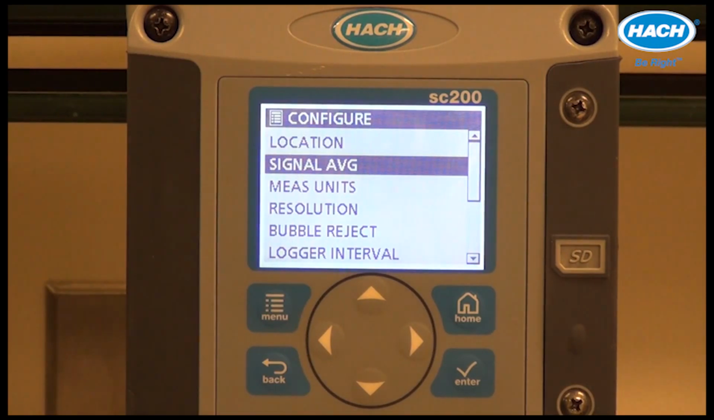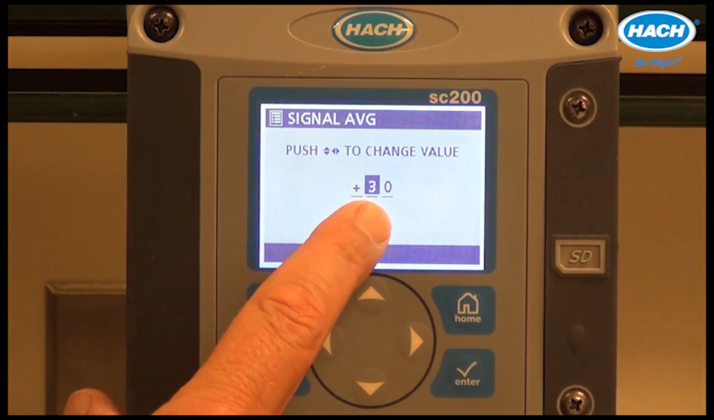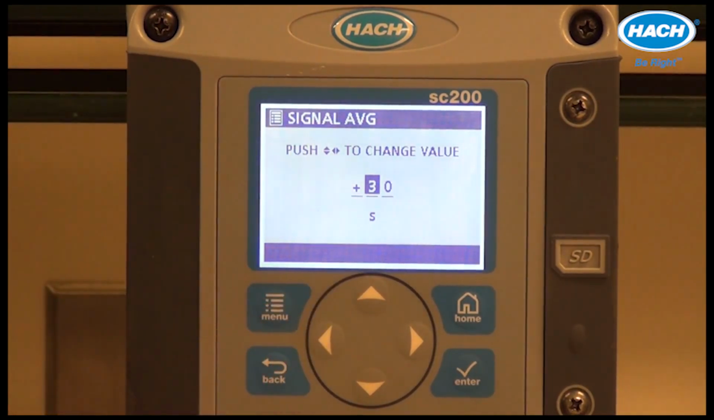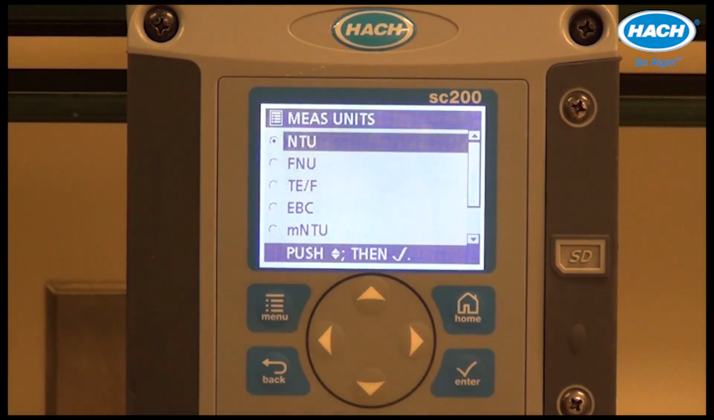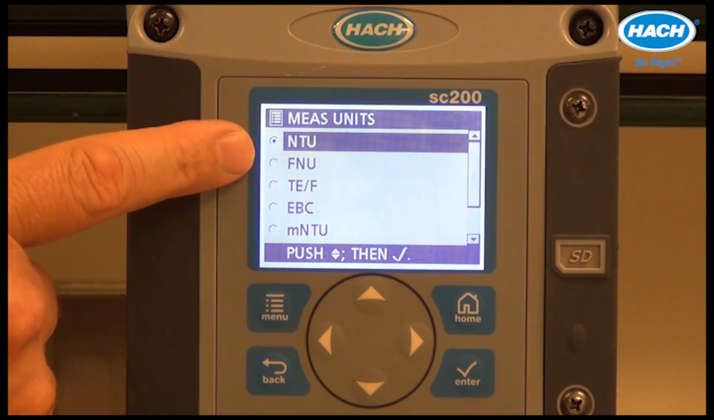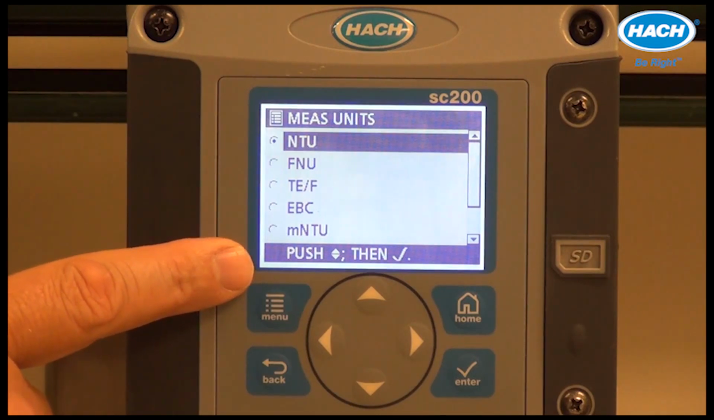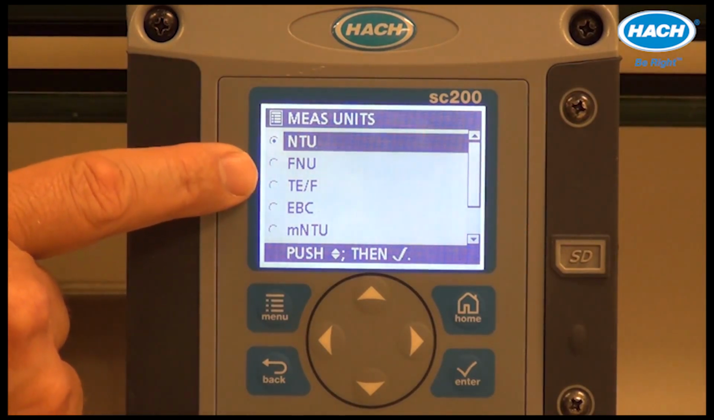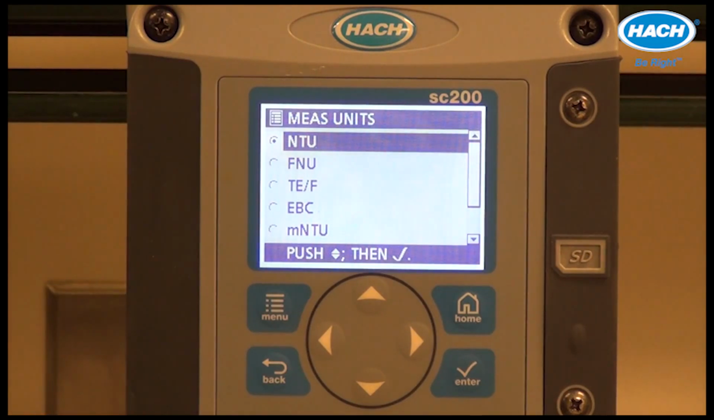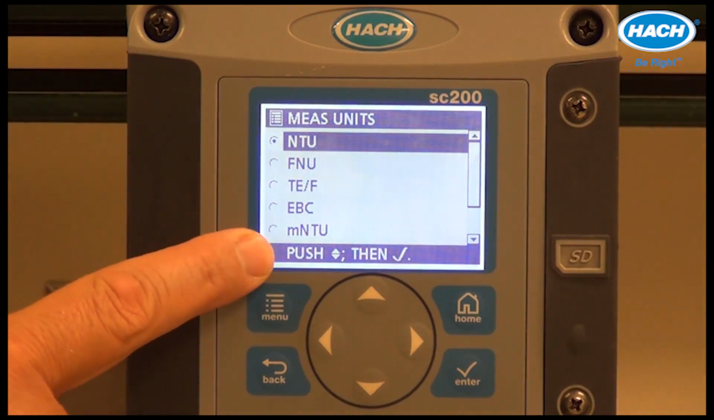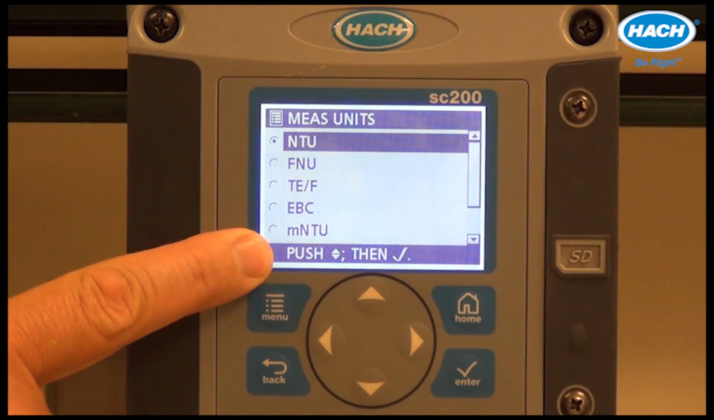Signal average is a feature that lets us mathematically average readings from the TU5400 or TU5300. The signal averaging default is 30 seconds and can be set anywhere from 5 to 90 seconds. Measuring units: while the default is NTU, or nephelometric turbidity units, a variety of other turbidity units, for example Formazin nephelometric units, are available. You can also choose milli-NTU for ultra-low turbidity applications.